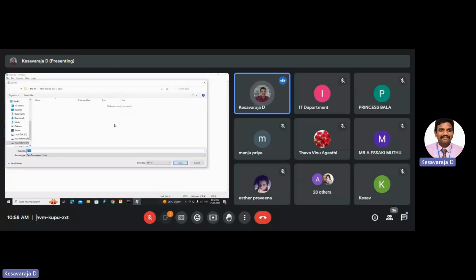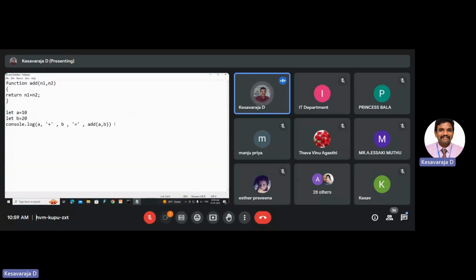I will save the file as experiment 3, function.js. Function add of n1 comma n2 will return n1 plus n2. I will create two variables, let a equal to 10, let b equal to 20. Console.log of a will print 10, then the plus symbol, then b which is 20, then the equal to symbol, and the add result, which is 30. I will save it.